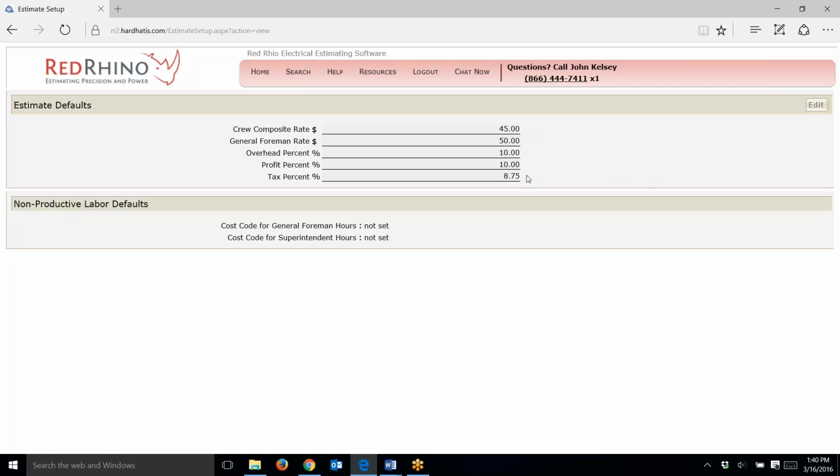Now, that said, I want you to understand that if you create an estimate and it has these defaults in the recap, you can always go to the recap and change them. The purpose of this is to set up your estimates the way that most of them would be, okay? Hope that helps. That's it for this video.